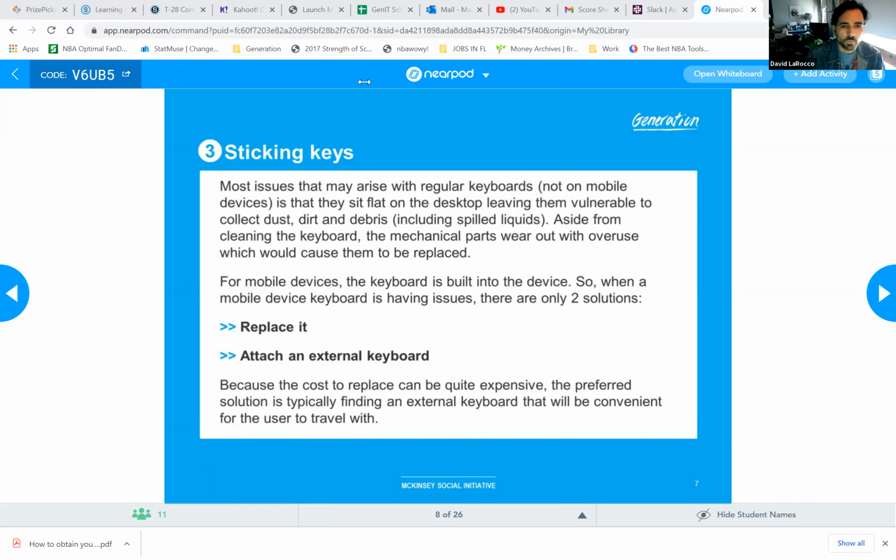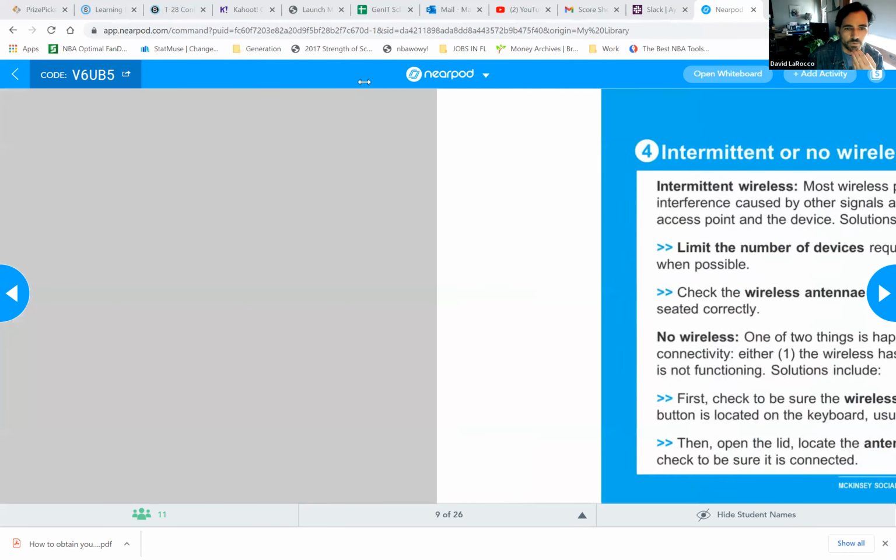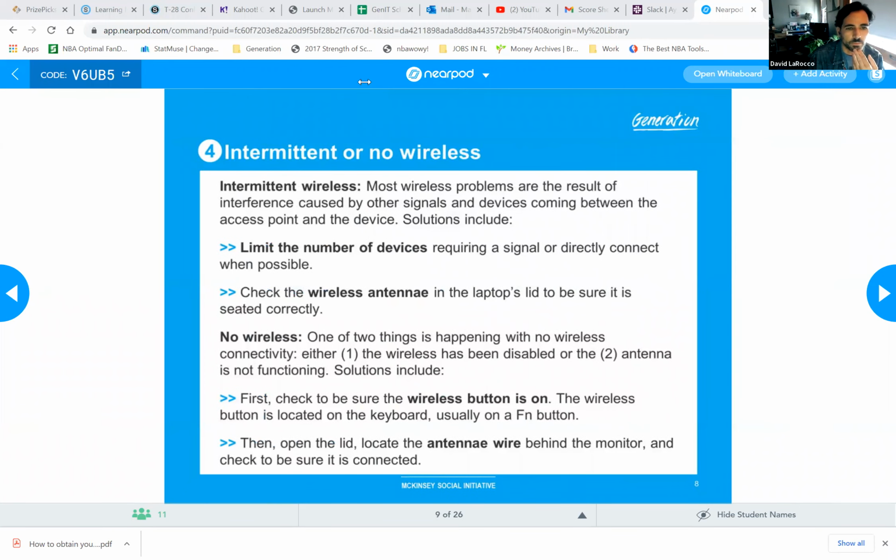Intermittent wireless. Most wireless problems are the result of interference caused by other signals and devices coming between the access point and the device. Solutions include limit the number of devices requiring a signal or directly connect when possible. Check the wireless antenna in the laptop's lid to be sure it is seated correctly.